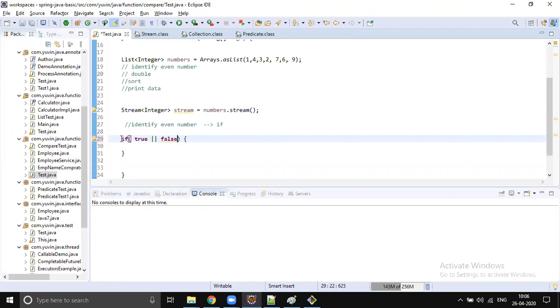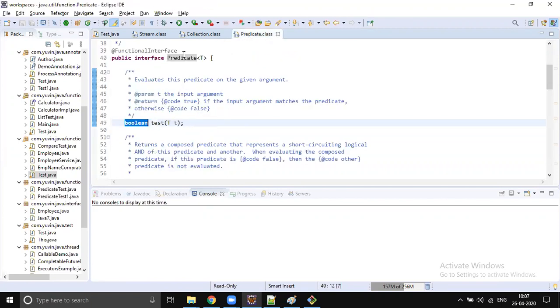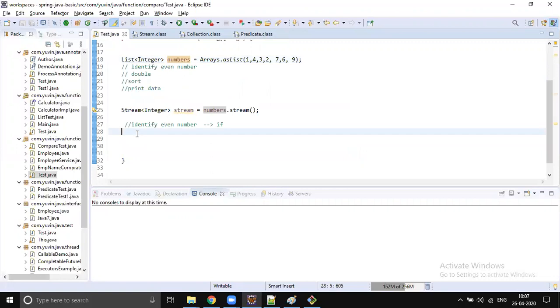So wherever you write a condition, usually why do we write a condition? To filter some data, right? If I want to identify only the even numbers from this list, then I have to write a condition. So when you have to write a condition, you can use predicate. Wherever you are writing a condition, there you can use predicate. Okay, so first write the condition.